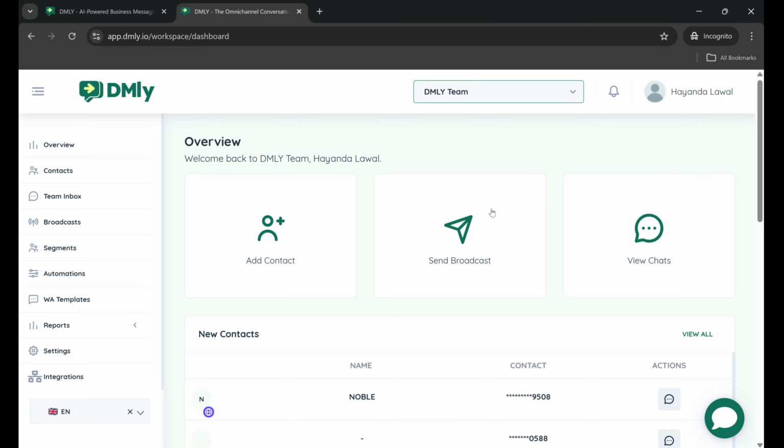Welcome to this guide on targeting and segmentation in broadcasts. Targeting is the most important step when creating a broadcast in DMLY. Instead of sending messages to everyone, you can precisely control who receives your campaign using segments and workspace-based filtering.